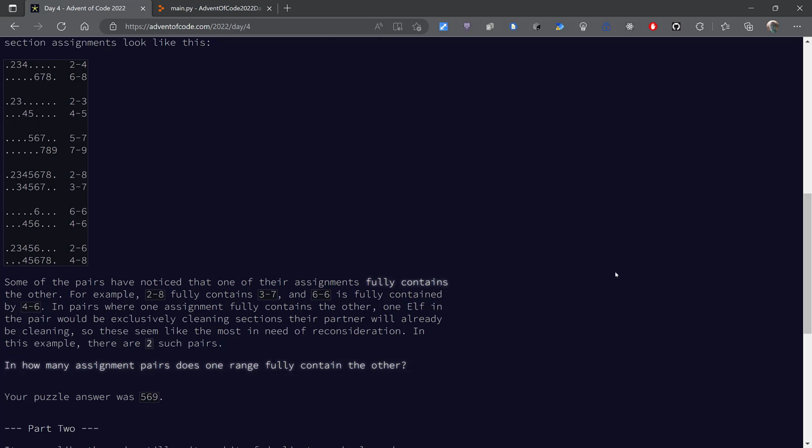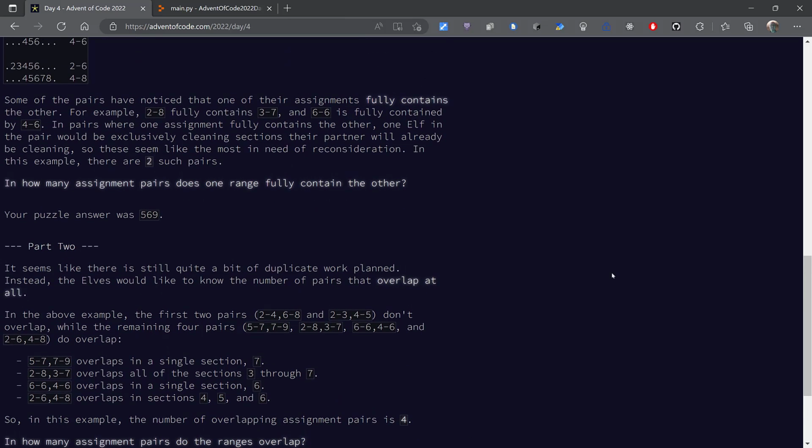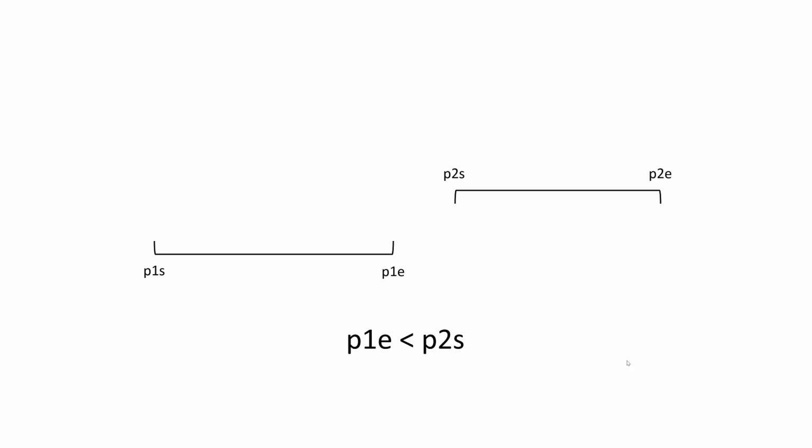All right, part 2 turns out is super simple. Now they just want to find out how many pairs overlap, period. Whether they're contained or not, whether they overlap at the front, whether they overlap at the end, it doesn't matter. Let's go back and look at one more slide. So it's actually easier to find the ones that don't overlap and subtract that from the total number. All right, and that's simply when the end of the first is less than the start of the second.